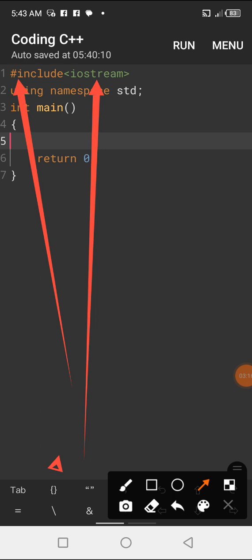The second line, you see, is using namespace std. This namespace std has the function of removing conflicts between variables. For example, if you declare a variable twice, you will be given an error message or mistakes that you have broken some rules. So this using namespace, you can use it or you can omit it.